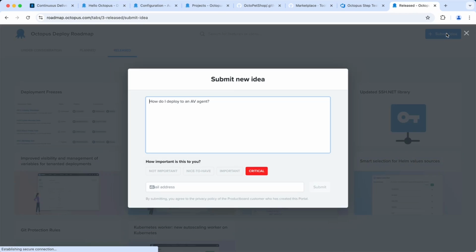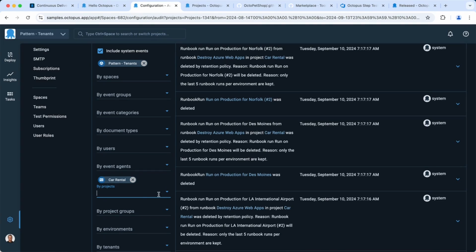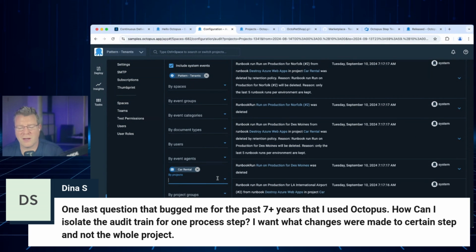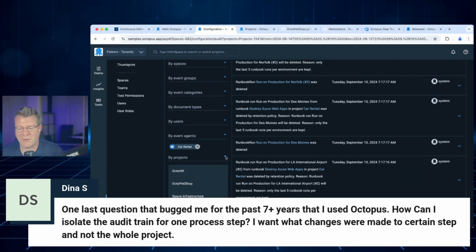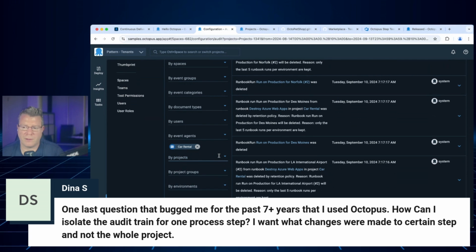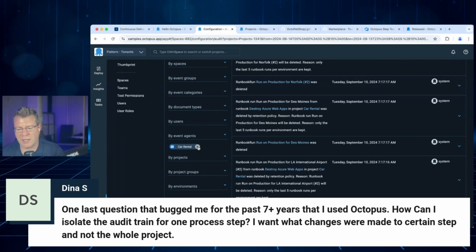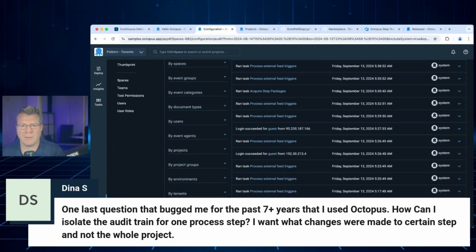Why not submit your idea? Sorry, I know it's a bit of a cop-out. But you can submit an idea directly to the roadmap. If you feel like this is important to you, I'd like to be able to drill down based on the step. The reason why I'm thinking it's going to be a challenge is because the number of steps that we would have to drill down into would be immense. Because we have customers who have lots and lots of projects, and to be able to drill down into a per step basis might be tricky.